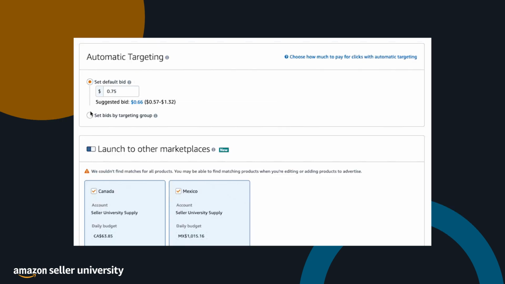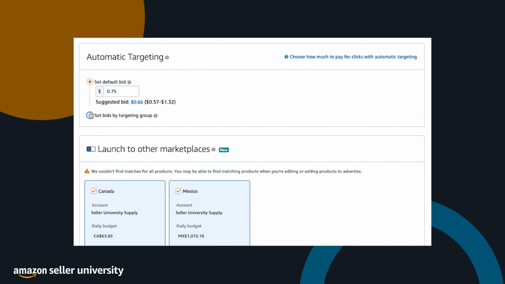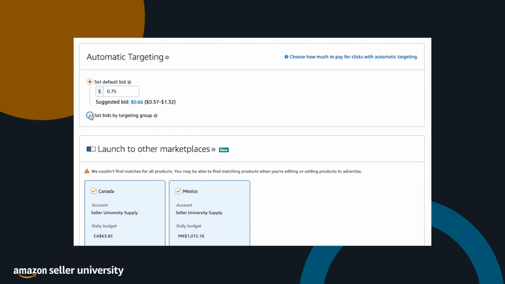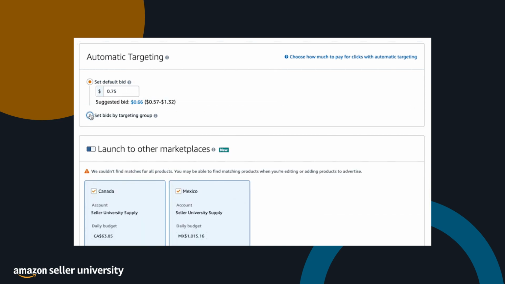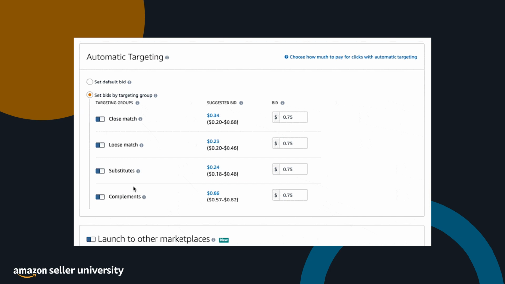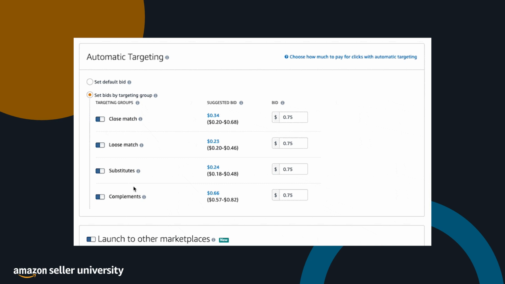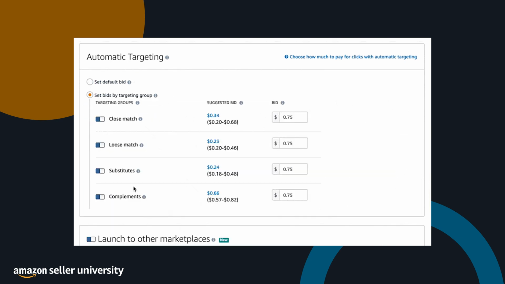Let's talk about bids. We will look at the automatic targeting here. So we'll need to set our default bid. It's also known as your cost per click. Sometimes you'll hear CPC, cost per click. The bid is the amount that you're ready to invest for a shopper to click on your ad and open it up and look at it up close and hopefully be convinced to make a purchase.